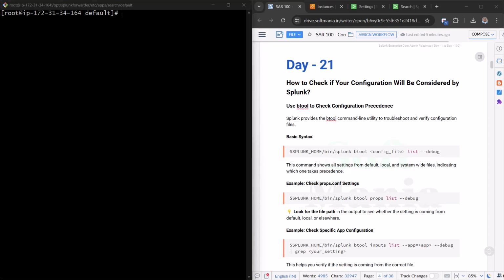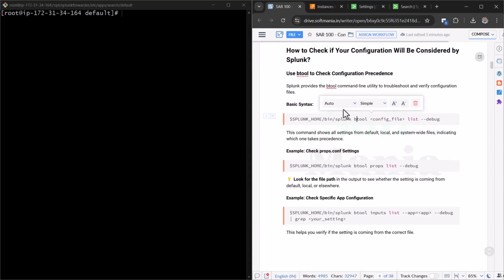There are different tools you can use, like commands you can use, one of which is the btool command. This is to check the configuration file precedence. Let's say you are keeping the props.conf in both the default and local folders, right?